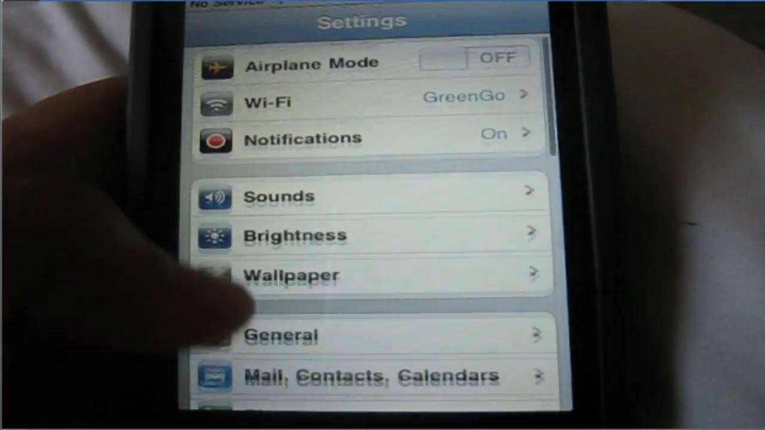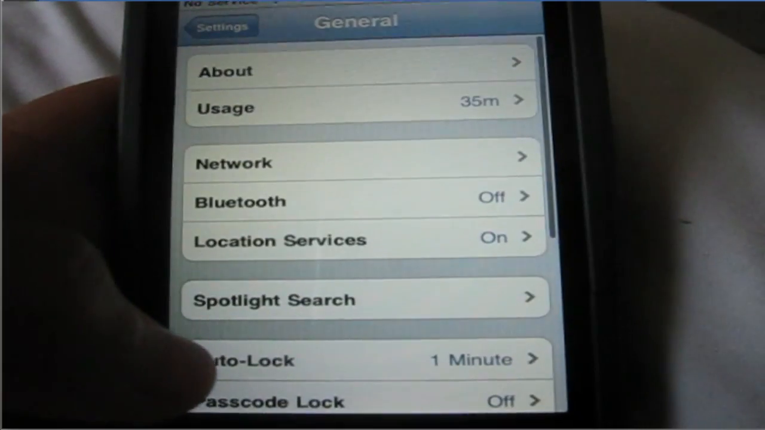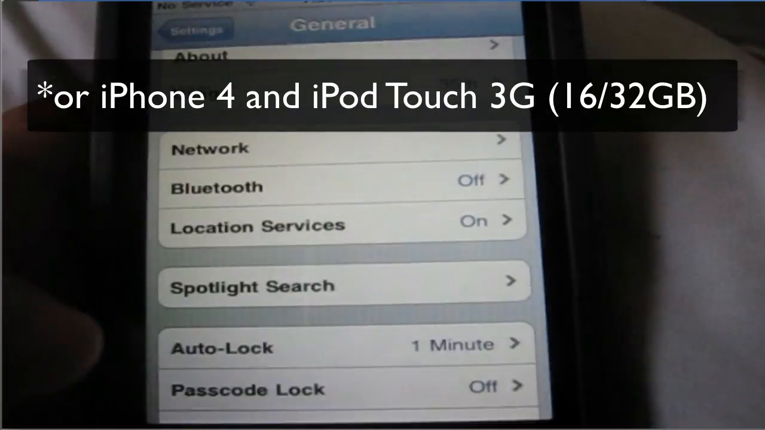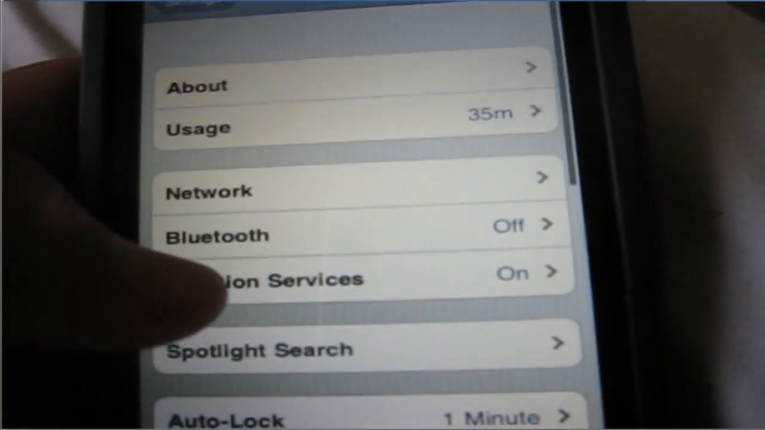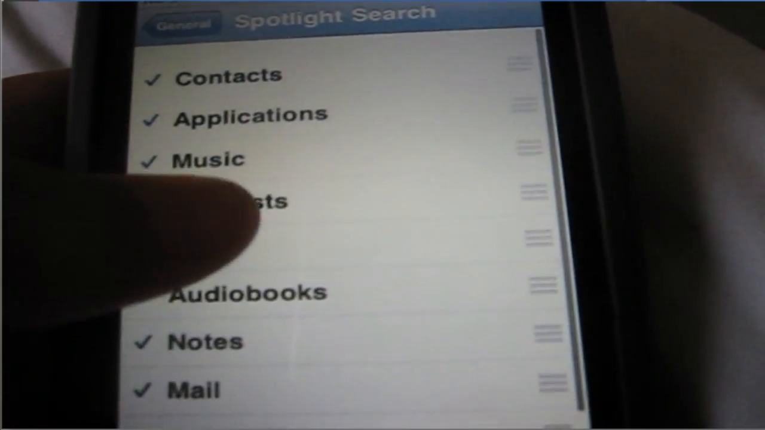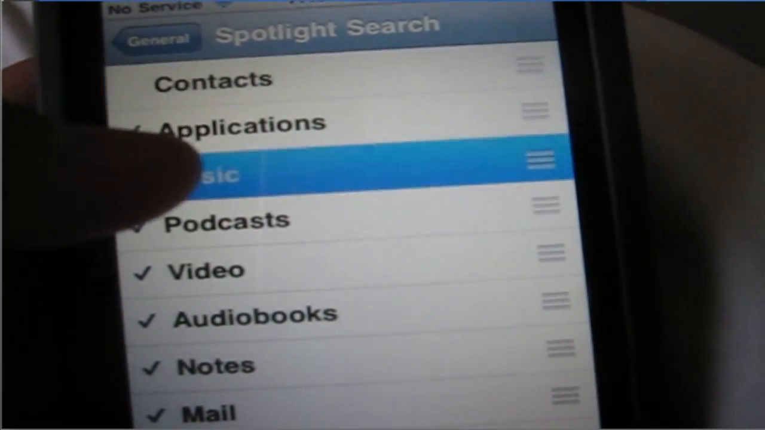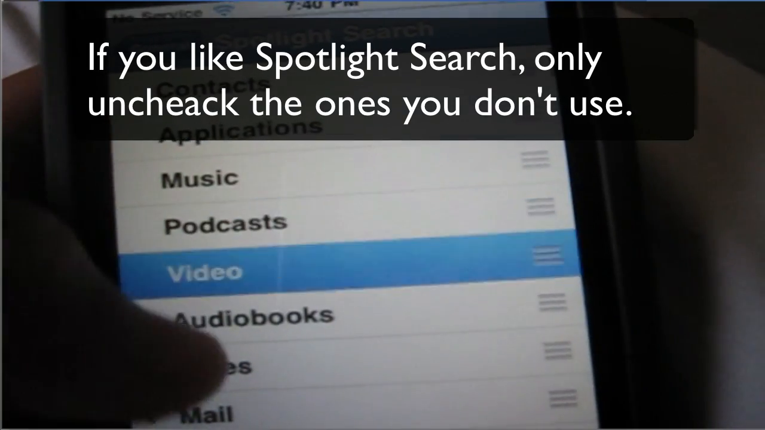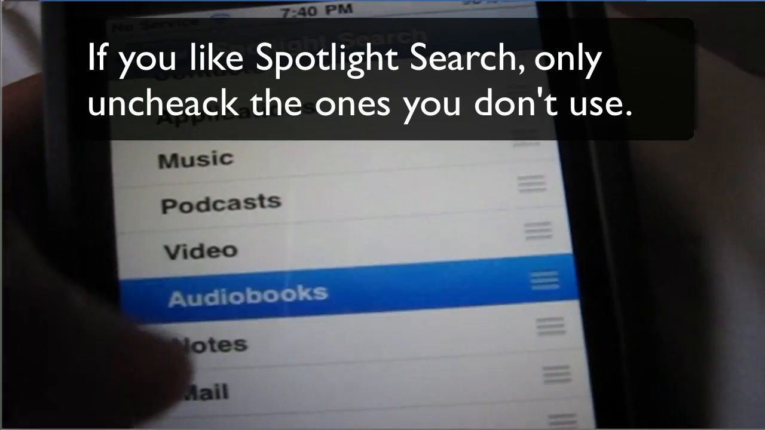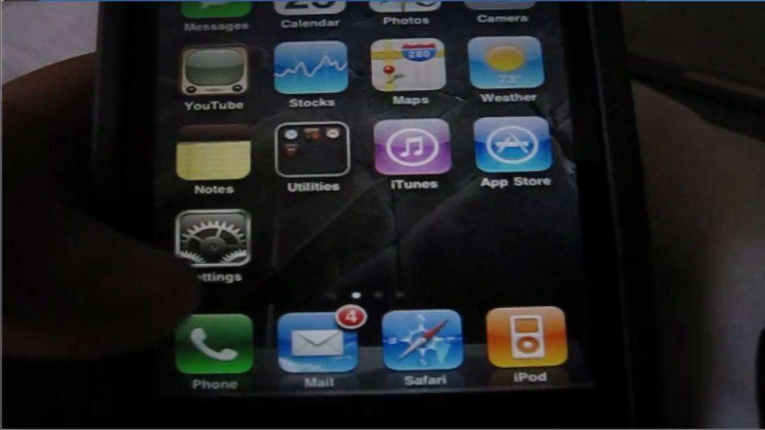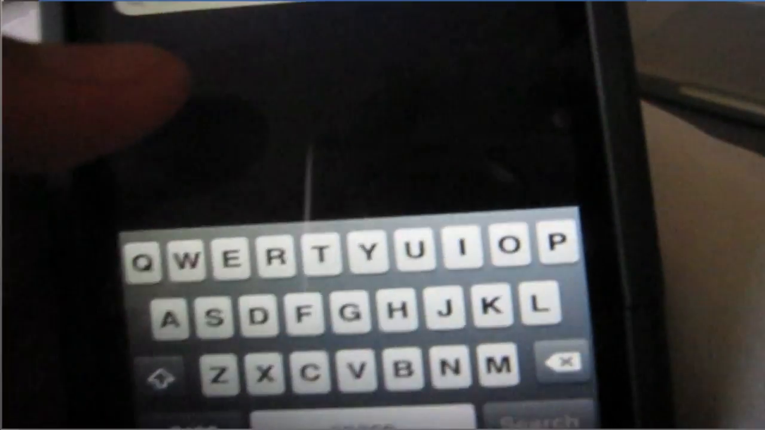You go to Settings, scroll down to General. On a 3GS, you click Spotlight Search, but if you don't have that option, you go to Home button, and then you'll find Spotlight Search in the Home button. Tap Menu. And then from this, you basically uncheck everything. Sorry for the no tripod. After you uncheck everything, as you can see, you still can go to it.